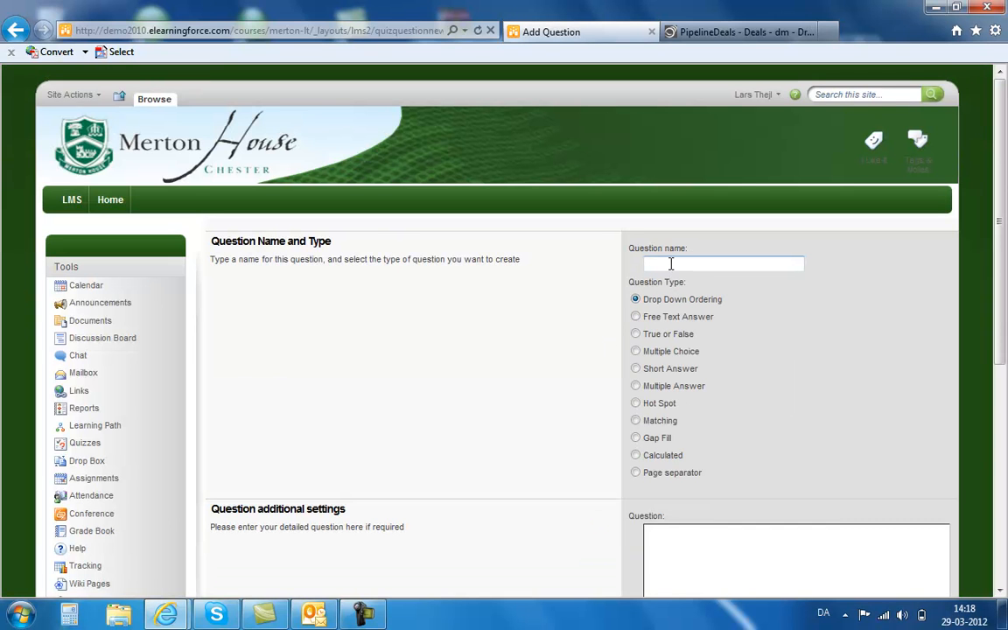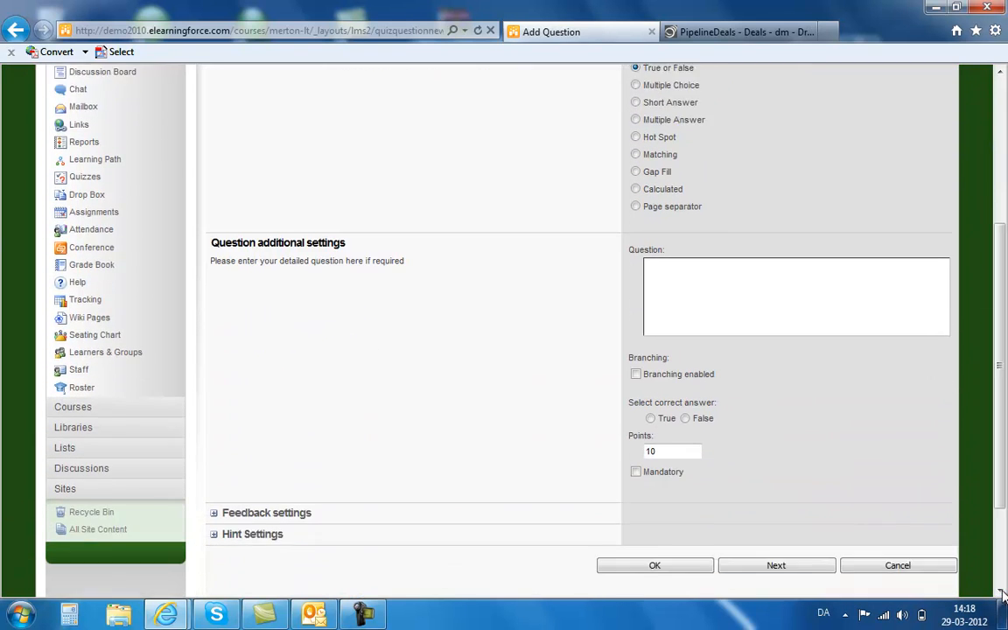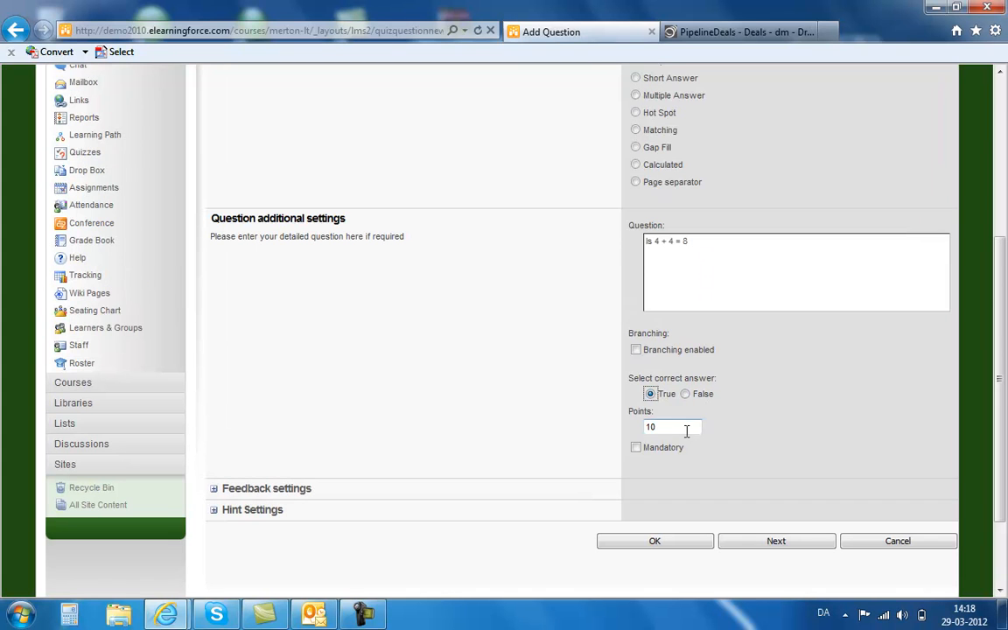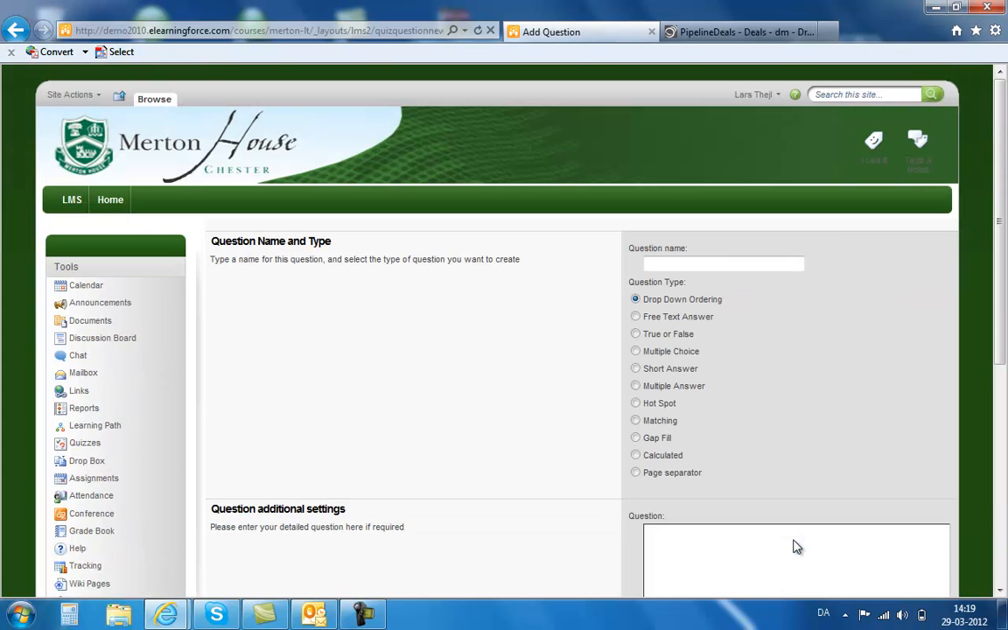So if we just answer here question 2, and then we choose a true and a false, and the question is 4 plus 4 equal to 8. That will be true. 10 points again, and we can go to next. And now I can basically build up the number of questions I want. I get another question page, and I can fill in the questions.